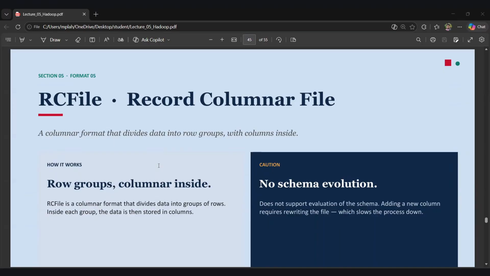That means at the high level, the file is a row grouping, but at a fine level, the data within this group is column-based. So it's good for column pruning and compression. It's a hybrid structure, which is a very important fact. Okay, then the caution is that it does not support schema evolution, or adding a new column requires rewriting the file, those kinds of things, right?